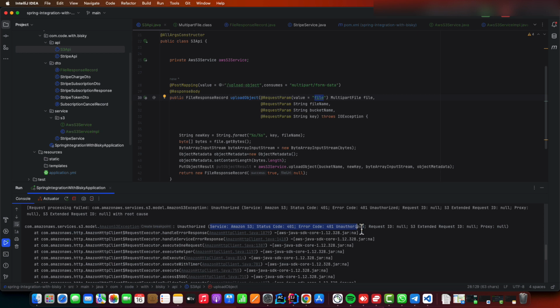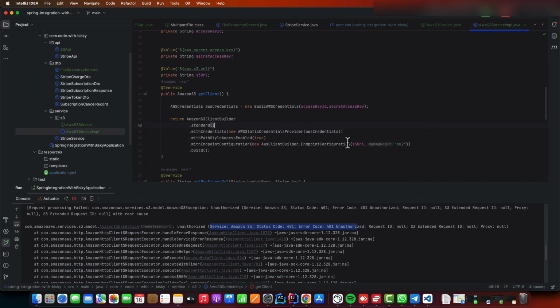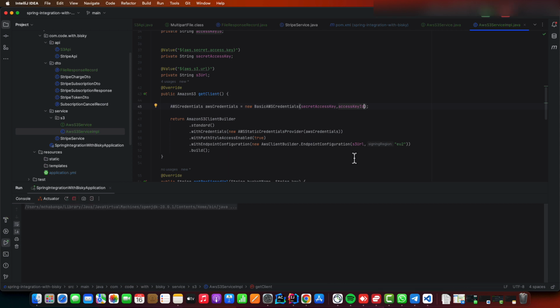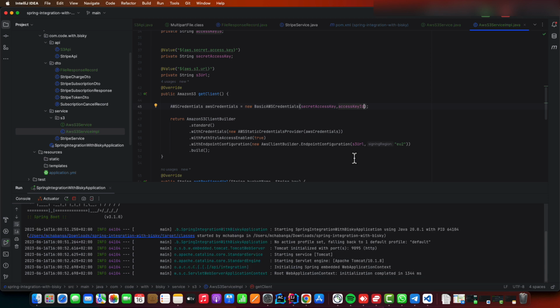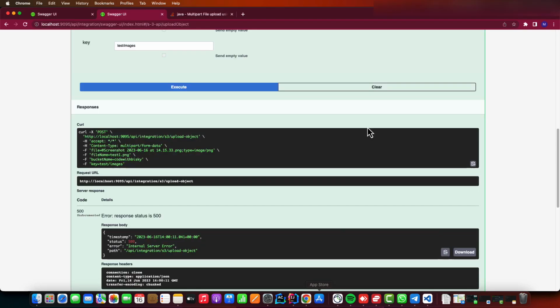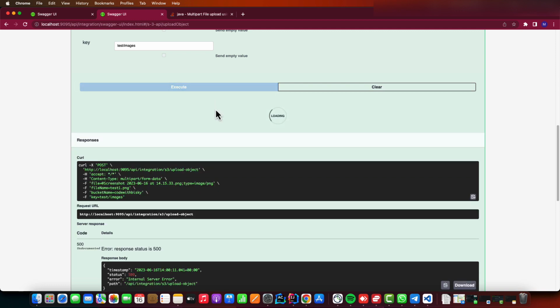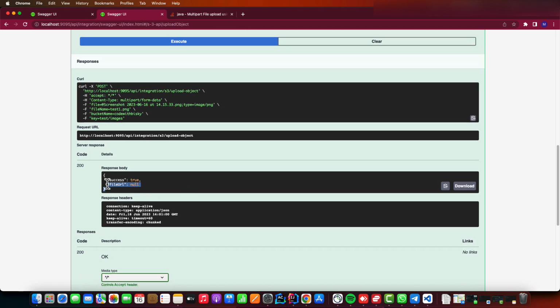It means our access key is wrong, or let's see in our implementation of authentication here, it requires an access key and secret key, and here it's a secret key. I did the opposite, just copy and do this and paste here, and let's run the application again. So let's test it again and click execute. You see we got a success here.